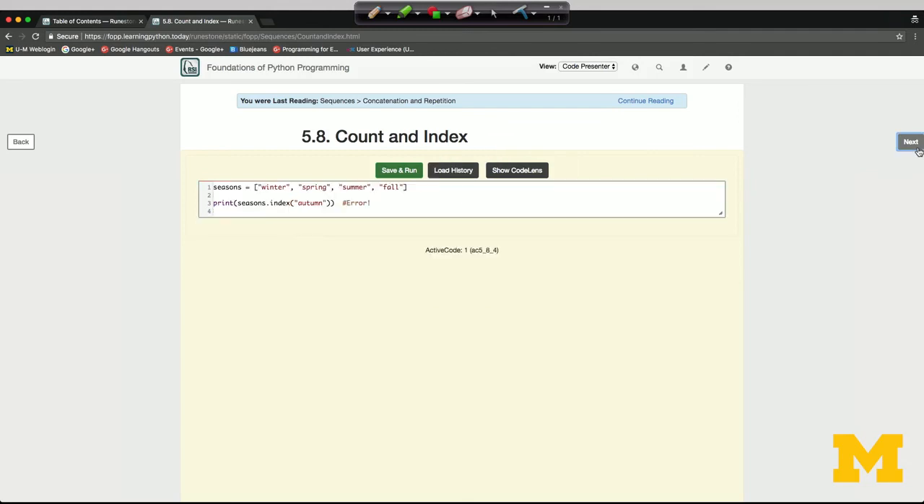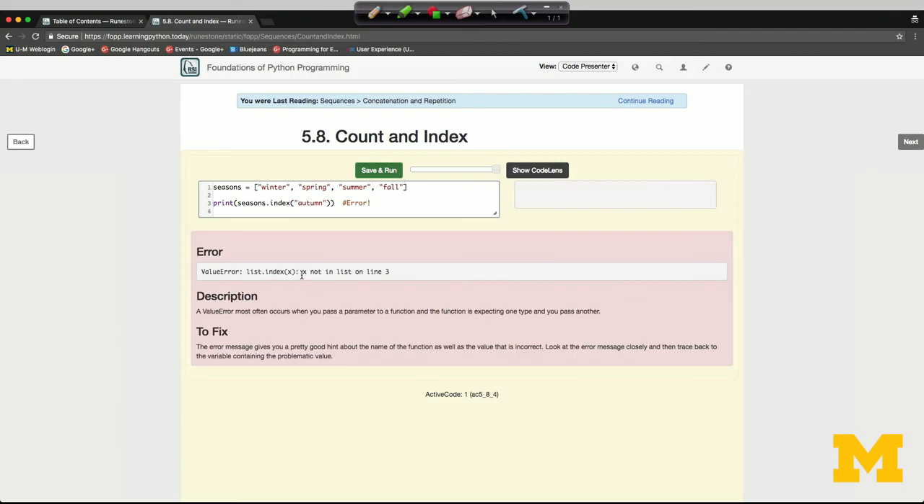Now, one thing to note for index is that if something's actually not in the sequence, then we get a runtime error. So if we create this list seasons and set its values to be winter, spring, summer, and fall, and then we search for autumn, note that autumn is not in here because we instead wrote fall. So if we print out seasons.index of autumn, then we're going to get a runtime error. And that runtime error is going to point out that the item that we searched for, in this case autumn, was not in our list seasons.